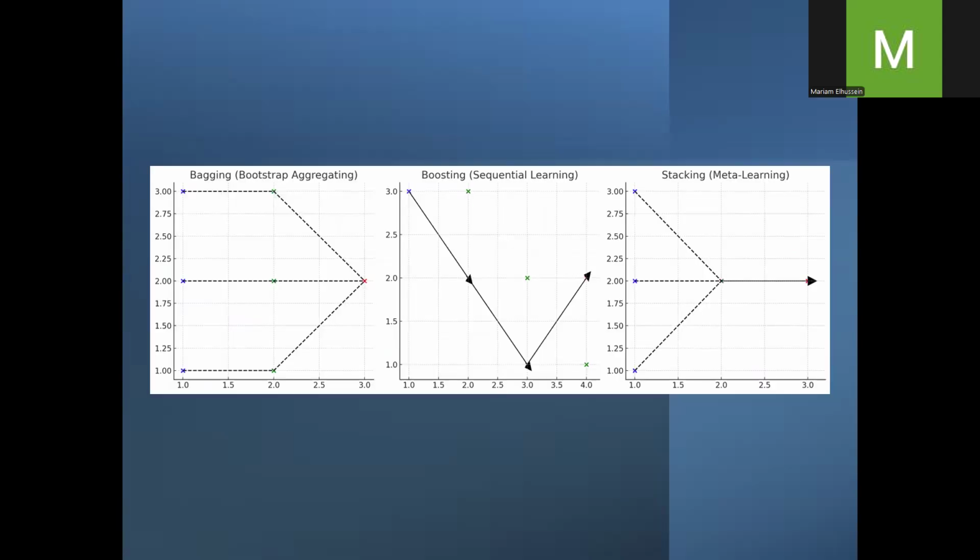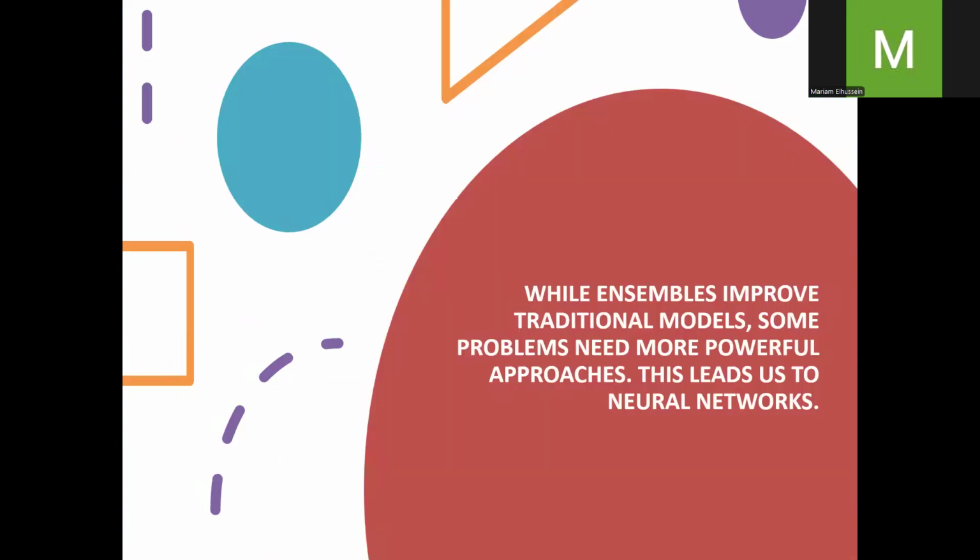This is a visual that shows the difference between bagging, boosting, and stacking. For bagging, as an example, we said we have random forest. For boosting, we have XGBoost, and we also have stacking, which is mainly based on how you define your base models and your meta models.